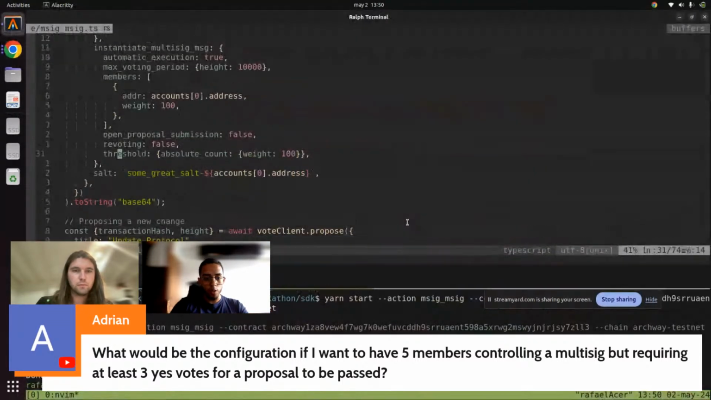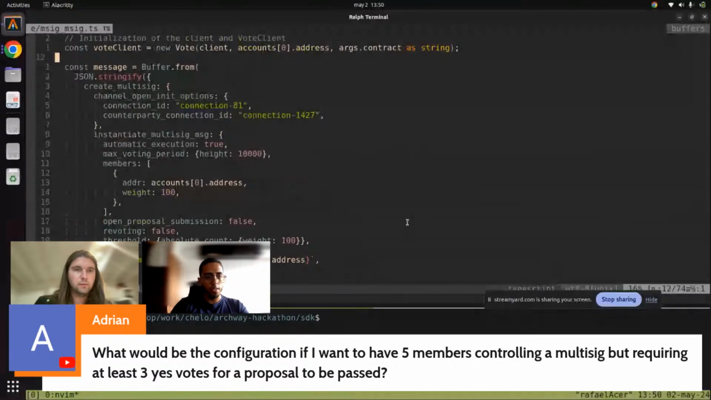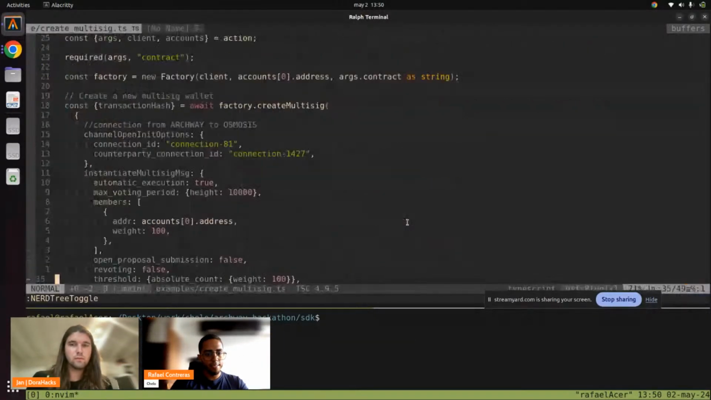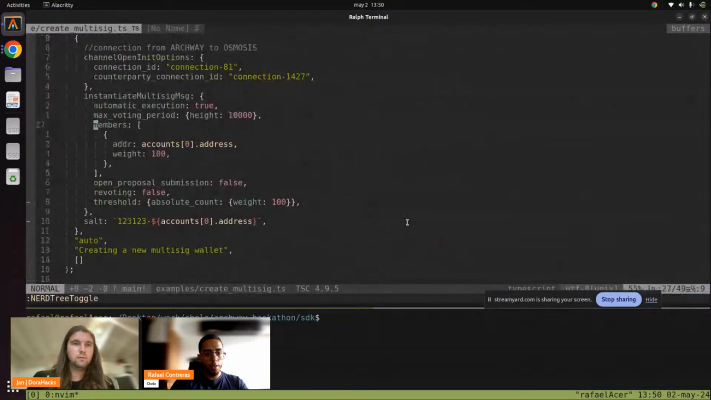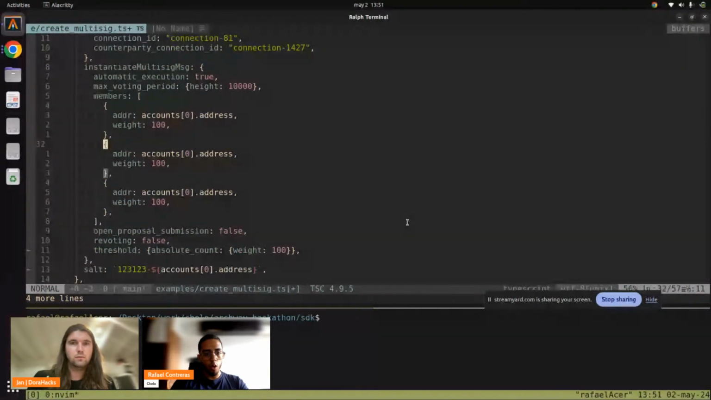There are many ways to do it, but I'll show you the simplest one. Let's go to create multisig. The only fields you will need to modify are members and threshold to achieve what you want. As I said, I don't have many addresses right now, so our multisig won't allow you to do this.